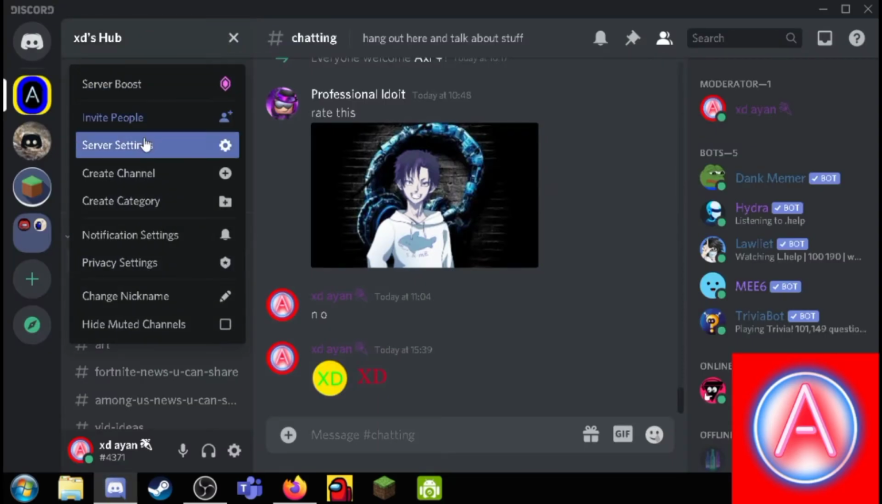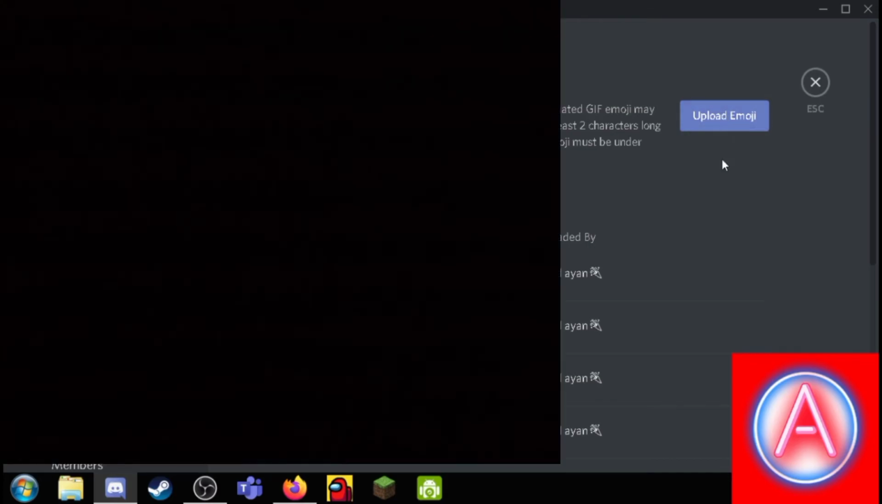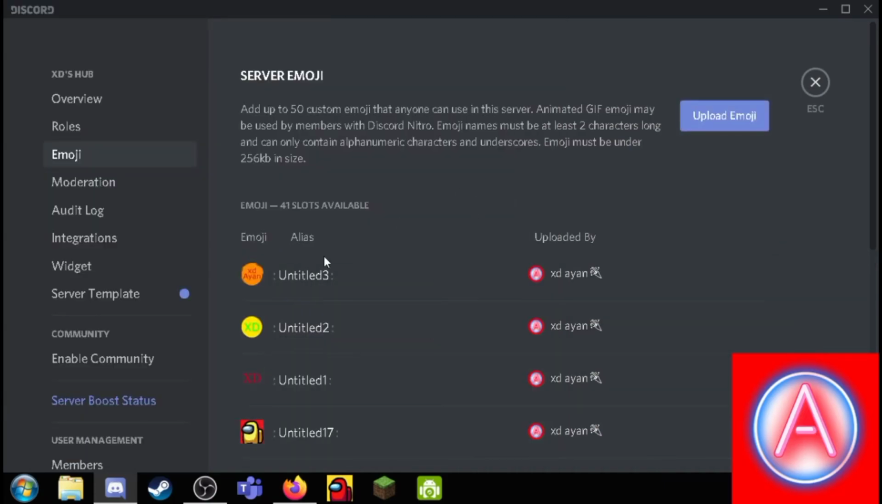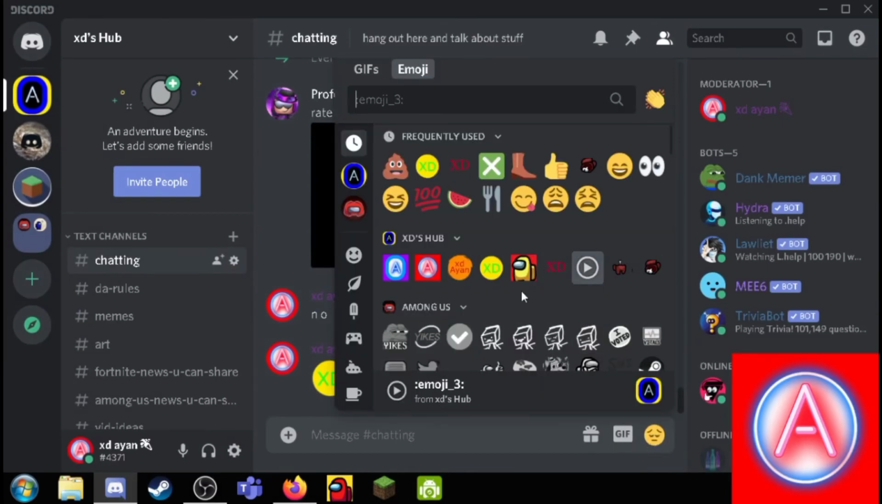With this arrow button, go to server settings, then there's an area called emojis under roles, and then you just need to upload the picture which you used to make the emoji, and then you can rename it anything. I'm just going to rename it XDION, and well, you're done. You can use it in under your server's name right here, as you can see.